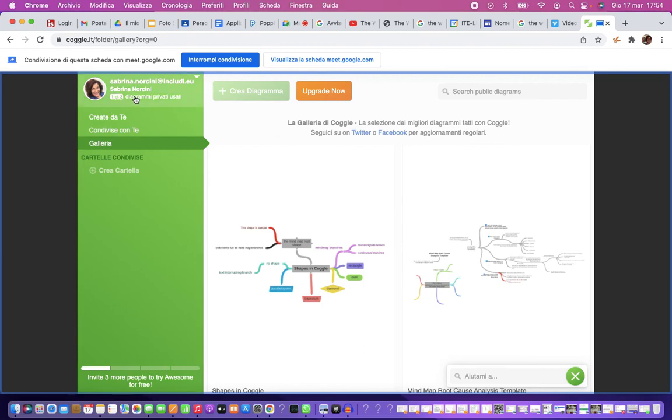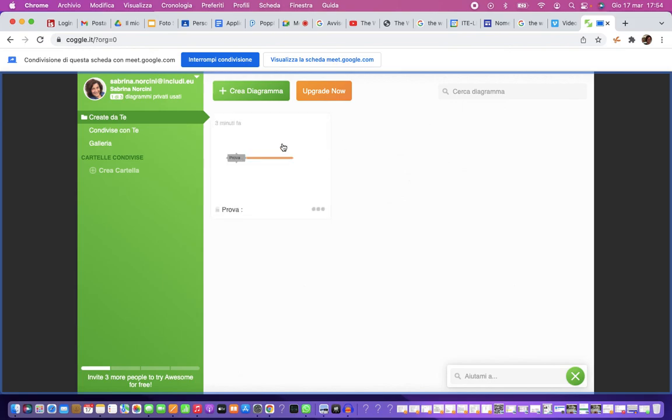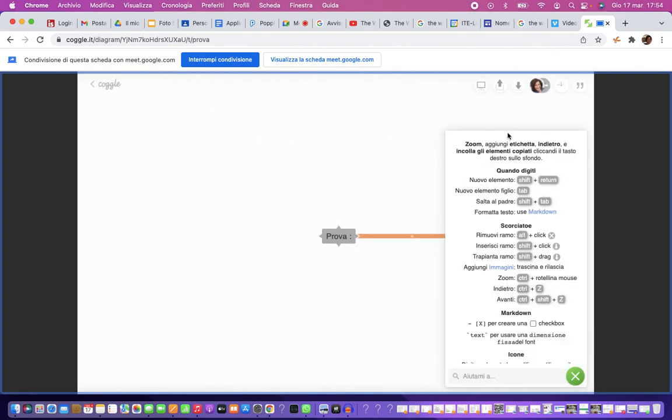Okay, and the 3 diagrams we can create. Otherwise, we need to erase one, to delete one, or to export one. What about exporting it? Just hang on. Because sometimes it gives me the possibility, the 3 dot options. Okay, so you can also create a copy. Or delete it. But we can export it in any way.